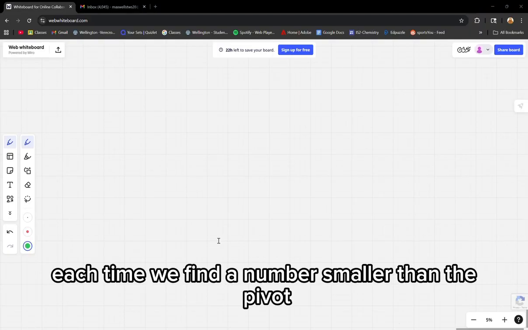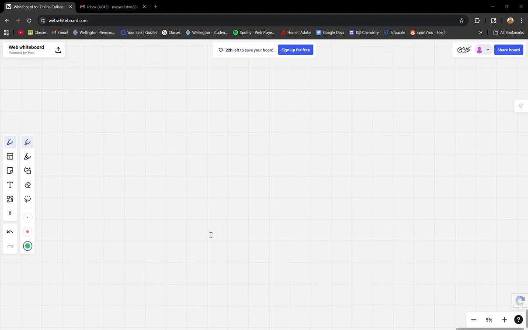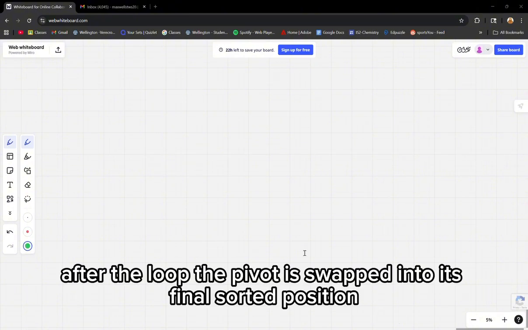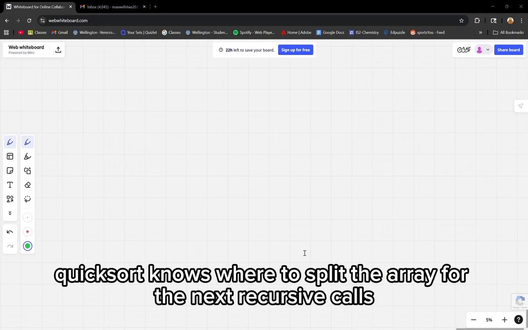Now we loop through the elements. Each time we find a number smaller than the pivot, we move it towards the left side of the array. And store index keeps track of where the smaller half ends. After the loop, the pivot is swapped into its final sorted position, right between the smaller and larger numbers. We then return that position so Quicksort knows where to split the array for the next recursive calls.